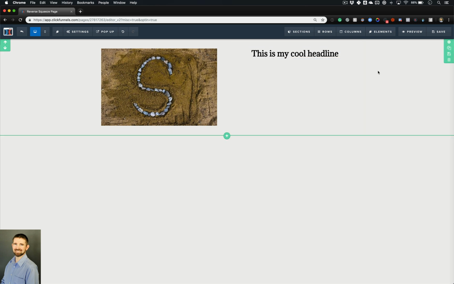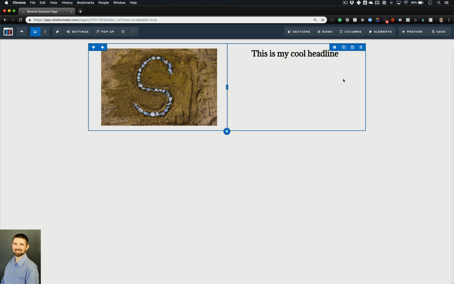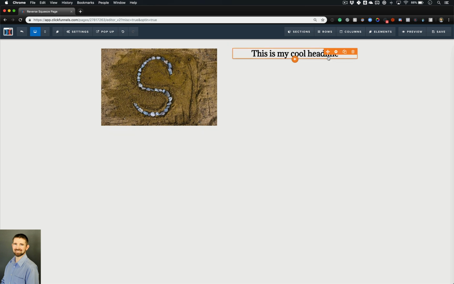Now we have a headline of some kind. If I want to copy it, we have this little button right there. That means clone. So there we go. Now we have that. If I want to have 2 of those headlines, I just hover over the words. It changes to orange. And I go, okay, clone.